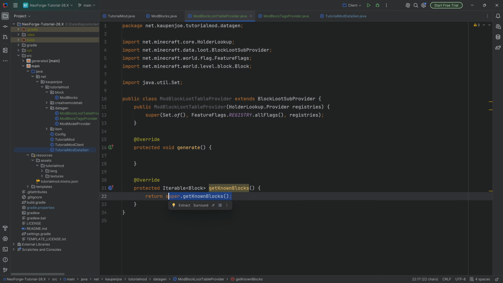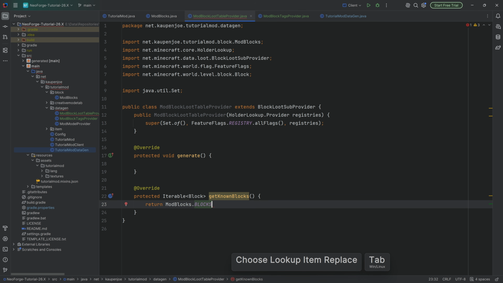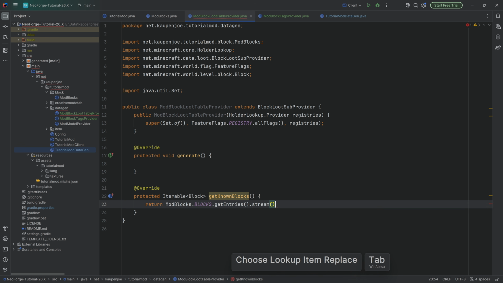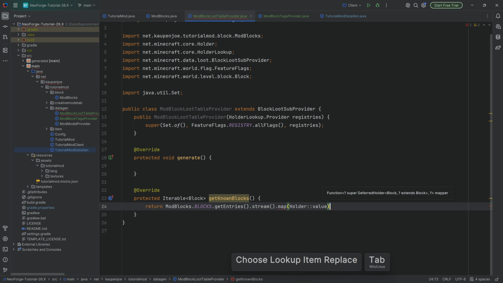And also, I'll explain what we're doing here. So I'm going to return something and then explain it. We'll return ModBlocks.BLOCKS. So this is the deferred register .getEntries.stream. So we're turning the entries into a stream. We'll call the map method and then pass in Holder::value and then .iterator. And that's it. Now, you might say, what in the actual frick is this?